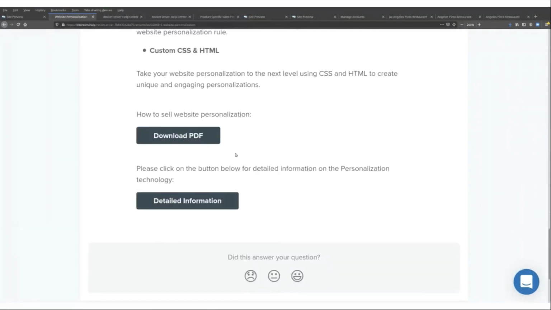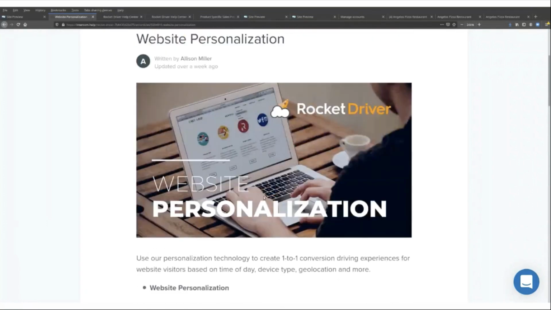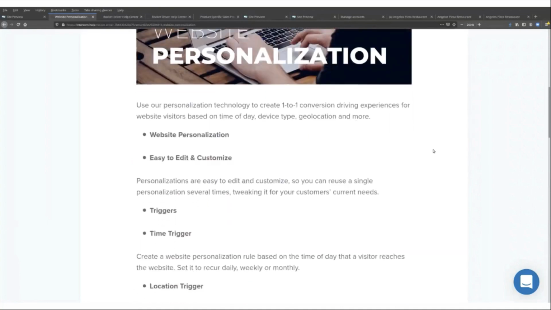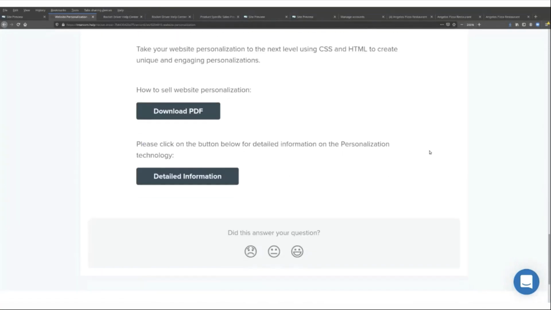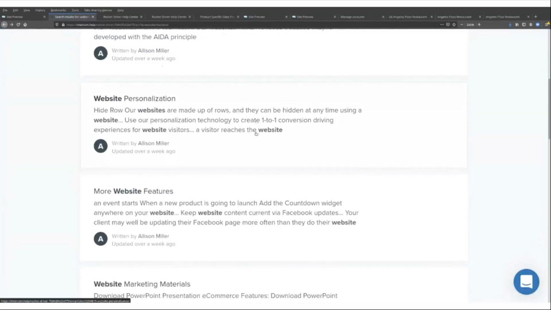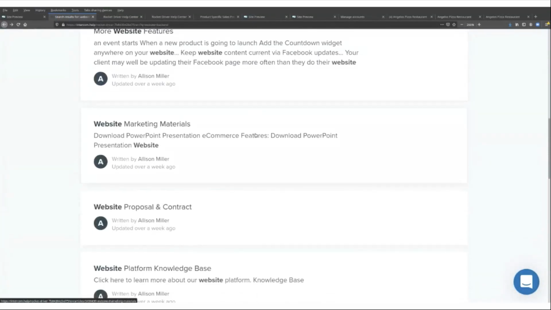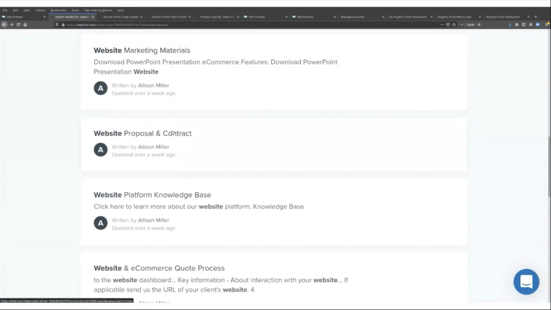Very in-depth stuff, common questions. And at the bottom of almost everything in here, like this is about website personalization, basically at the bottom of everything, there's downloads, and there's even more links within them to more detailed information, right? This is an explanation of personalization, but you'll see if you look at my screen, there's a huge amount of stuff in here. All over the place, proposals, contracts, scripts.